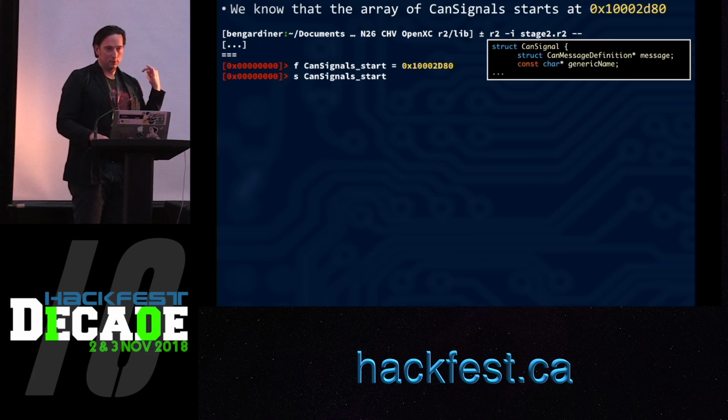We know where the signals start from previous research, so let's just put that in. I'm using the f command. This is flags. So remember, these aren't CTF flags. Radare thinks that flags are the namespace. That's just what it calls them. And it does this interesting thing where it puts hierarchical names. So strings are str dot something, and symbols are sym dot something, but everything is a flag. And all I'm doing here is making a flag called can signal start, and then the s is me changing my cursor location to the can signal start.